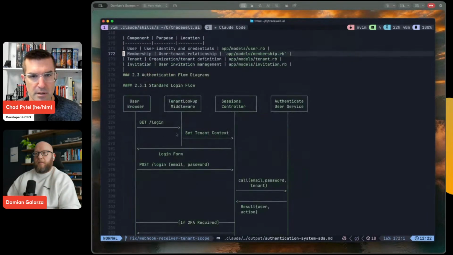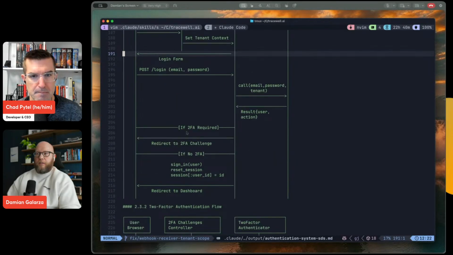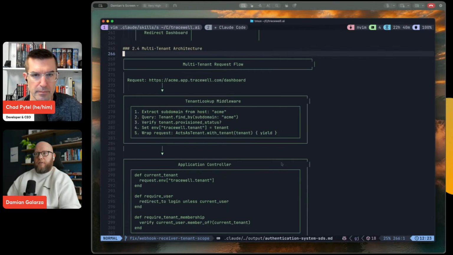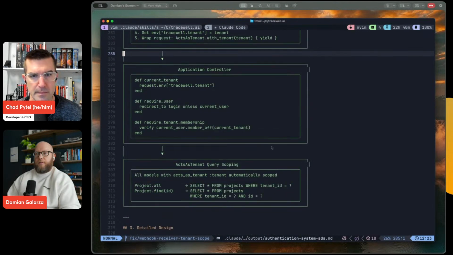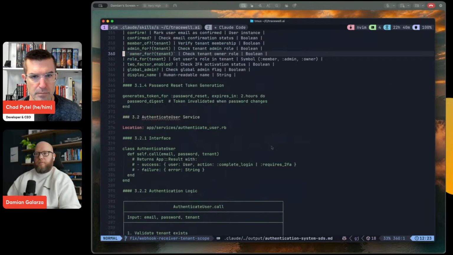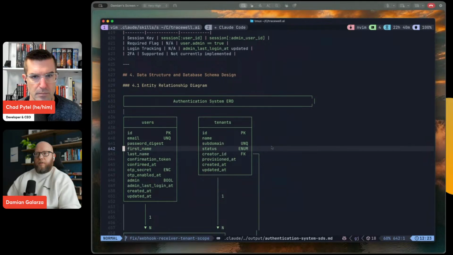Let's see. Okay, this is what I was hoping to see, maybe some flow diagrams, so an actual user flow of what's happening and how these different services are interacting with one another. It's caught whether two-factor is enabled or not, how that goes. So I feel like this was a pretty good start. How multi-tenancy goes. Nice.